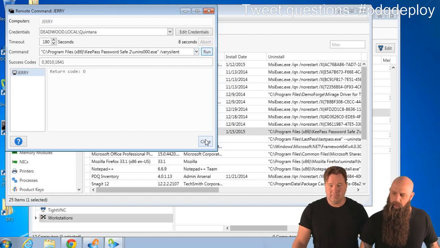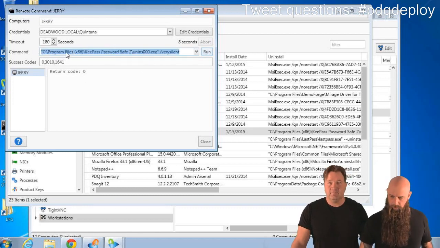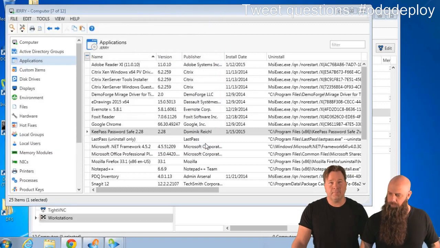But now, if I wanted to take this and uninstall on a bunch of machines, 5 or 6 machines, I could just copy the command. Now, it is important if you're going to uninstall this that it resides in the same directory. That is true. Yeah. Just keep that in mind. But yeah, now we open up PDQ Deploy.